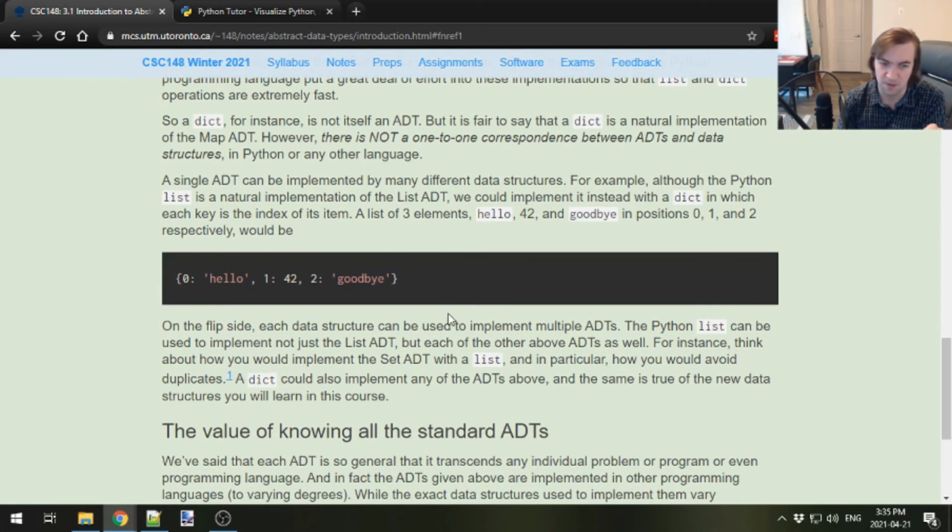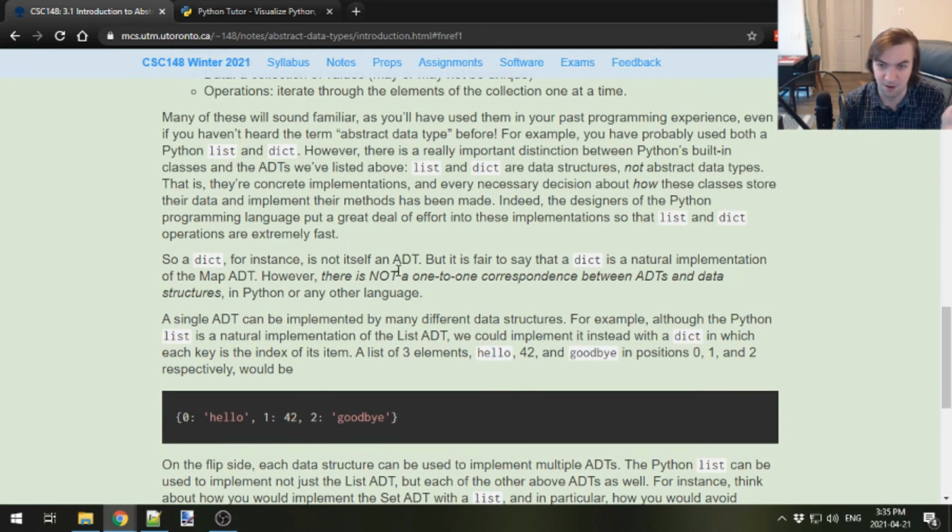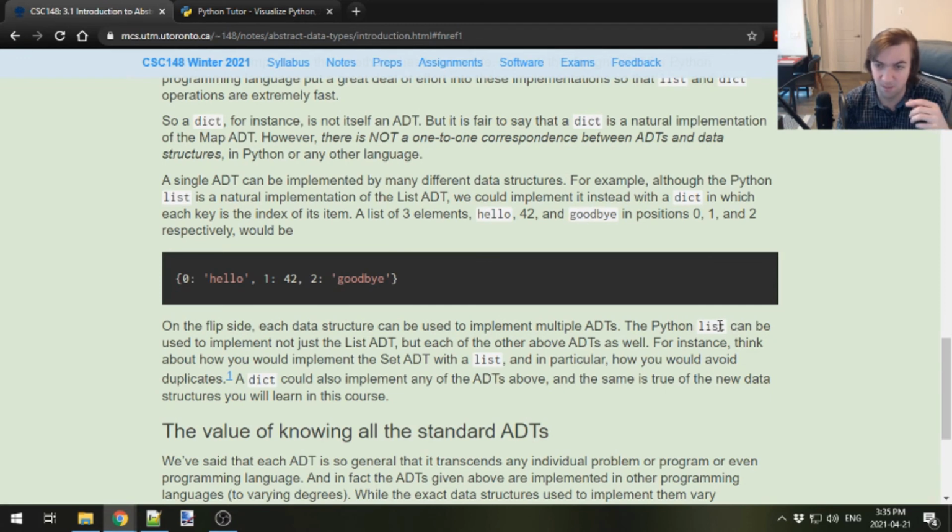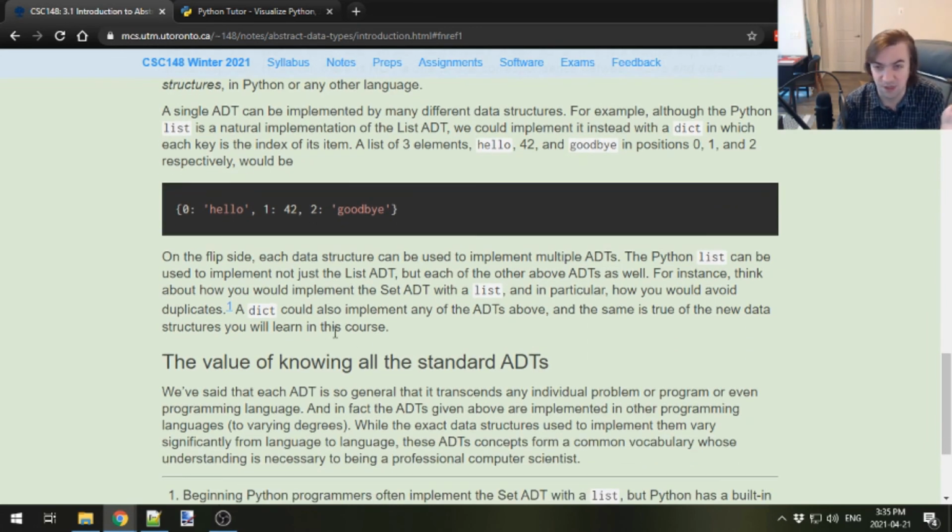On the other side, each data structure can also be used to implement multiple abstract data types. So a Python list can be used to implement the list abstract data type, but also all the things that are up there as well. You could use a list to implement a set if you wanted to. Not too hard, you just have to add a few little features to it. So think about how you would do that. Most importantly, how do you avoid duplicates? Dictionary could do the same thing for any of the abstract data types that I mentioned. And this is going to be true for the new data structures that you're going to learn in this course.